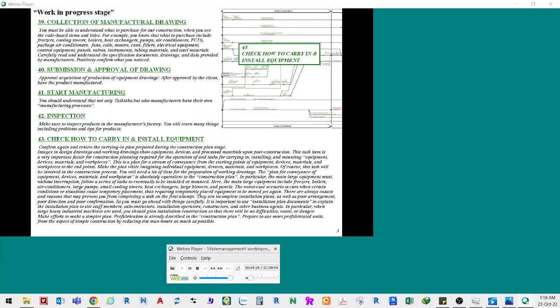The worst-case scenario occurs when certain conditions or situations cause temporary placement, thus requiring temporarily placed equipment to be moved yet again. There are always causes and reasons that may prevent you from completing a task on the first attempt. They are incomplete installation plans, as well as poor arrangement, poor direction, and poor confirmation. So you must go ahead with things carefully. It is important to use installation plan documents to explain the installation plan to site staff members, subcontractors, installation operators, constructors, and other business agents.